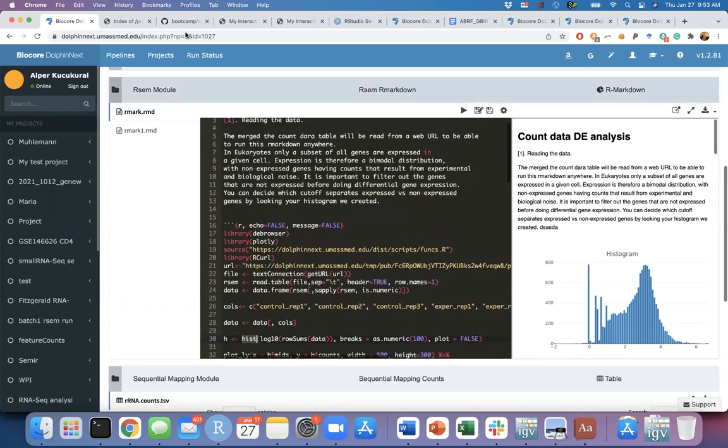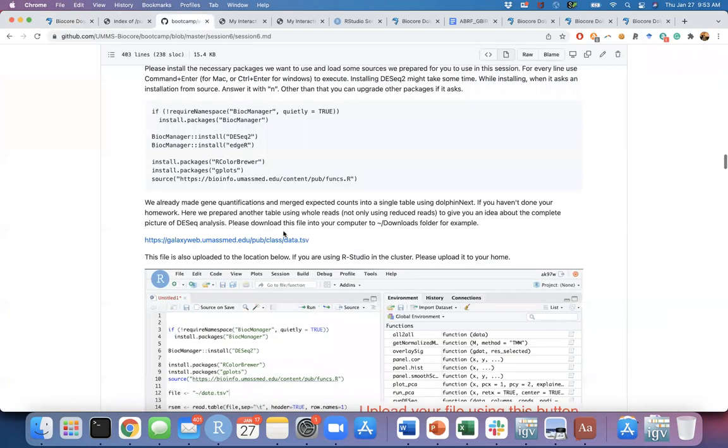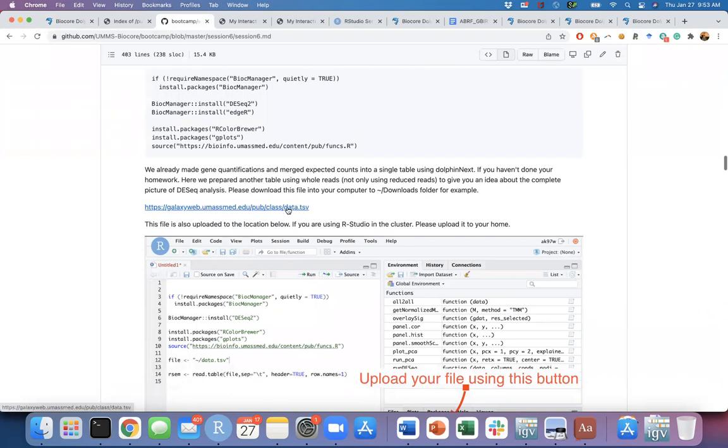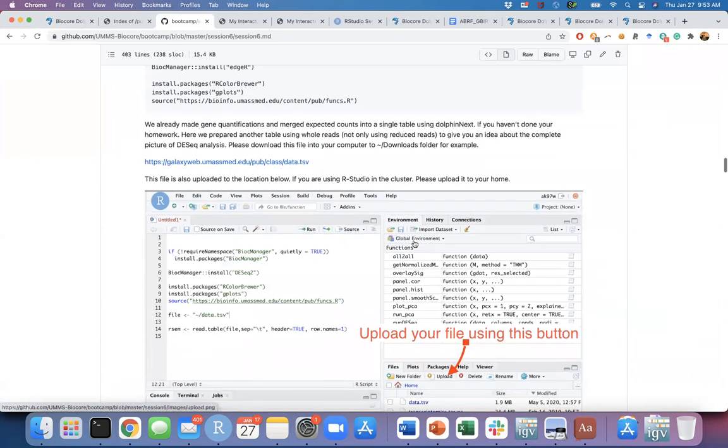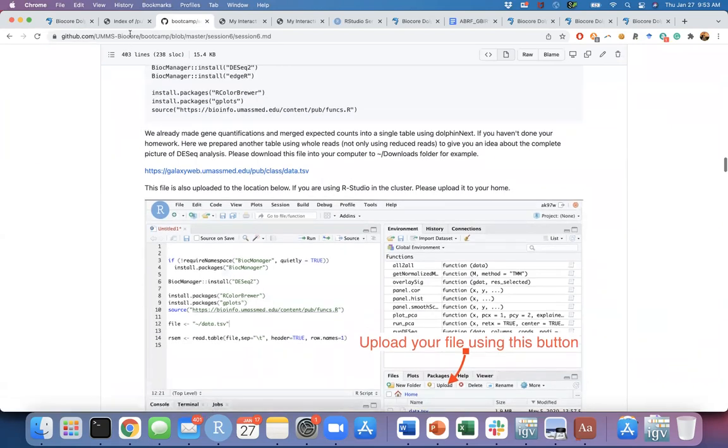Okay, so let's continue, and we download this data file. I hope you did too. You can either upload it with this button or download it on the cluster. I did it on the cluster.